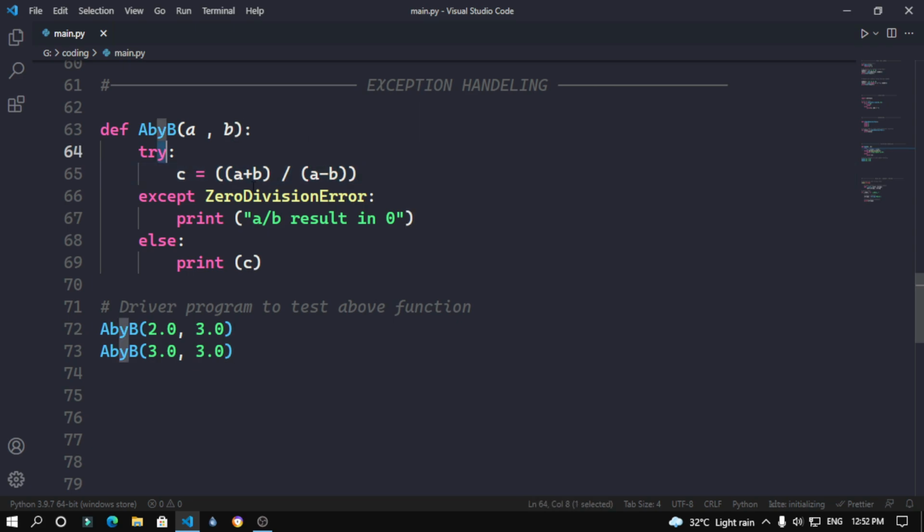It will try to solve this, okay? And if there is any kind of zero division error, which is can't divide by zero, right? So if there is a zero division error, it will print the error like a divided by b results in zero. It will not print a whole bunch of code errors. To prevent that, we use try and except over here, okay? This is a very easy concept and also very important to learn, try and except. Otherwise, if it's not a zero division error, then it will print c, and so on and so forth. And we have given these values over here.